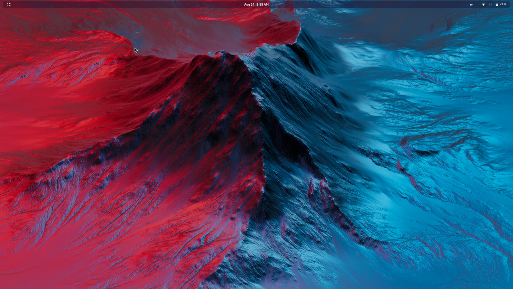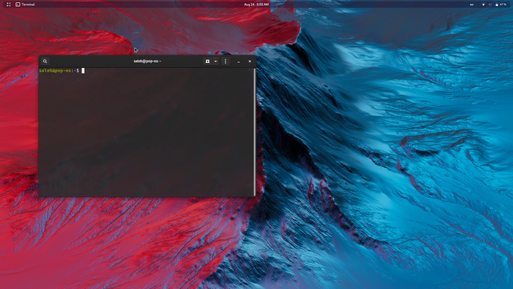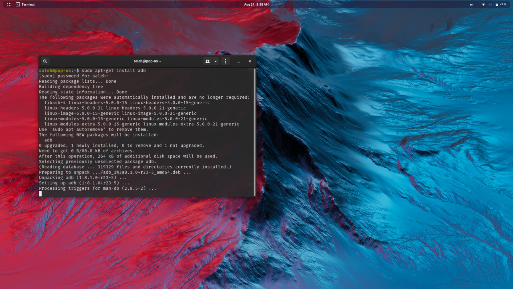But if you're using Fedora or something like me, I'm using Pop!_OS, which is Ubuntu based, then you can just open up the terminal. For me, I just press the Windows or Super plus T key, or you can open it from your launchpad, and then you go sudo apt get install adb. Now it's going to ask you for your password. You input that and it gets everything for you.